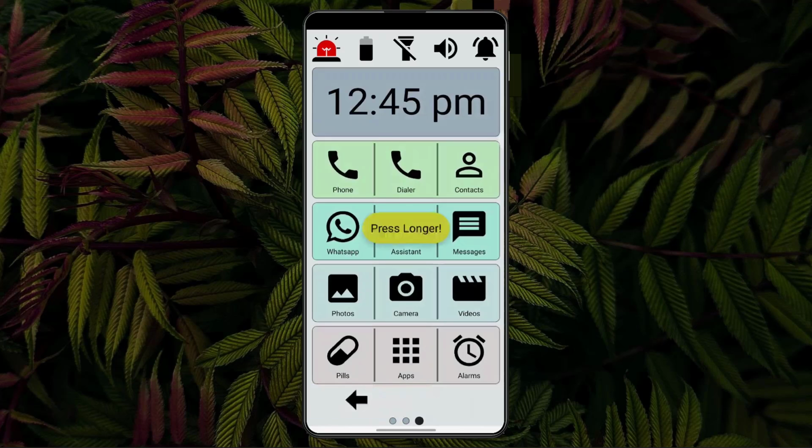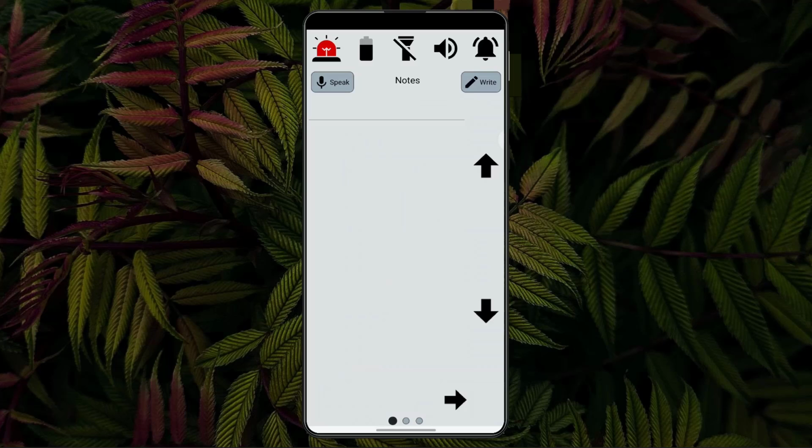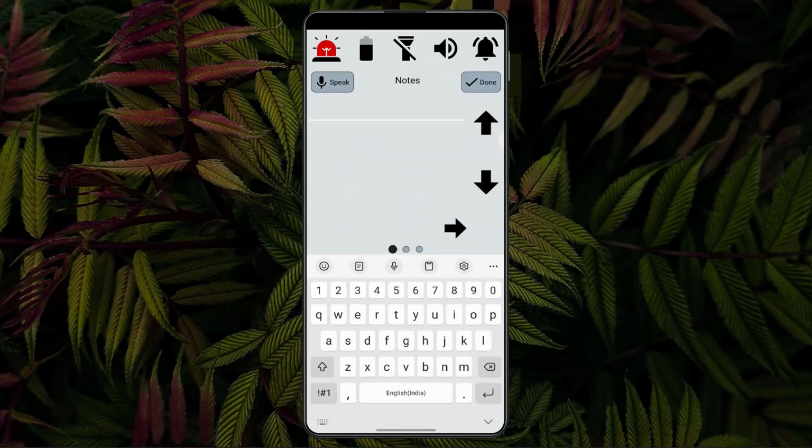Let us move back again, and there is a note writing facility also. You can even just speak and write the notes. You can just tap on write note and you can type anything, whatever note you want to save here.